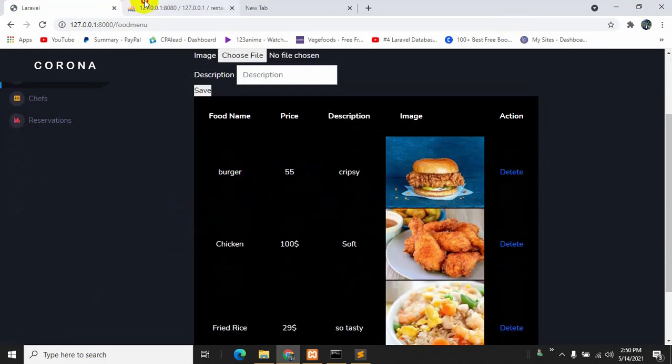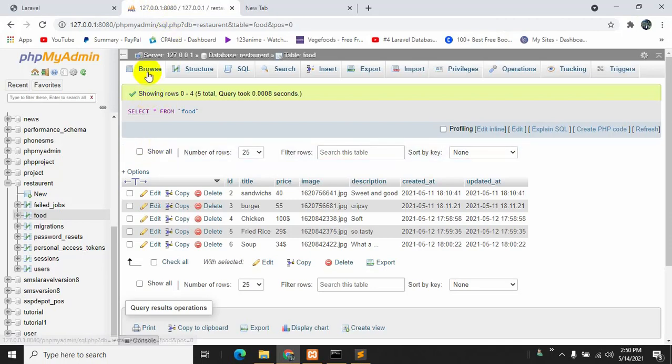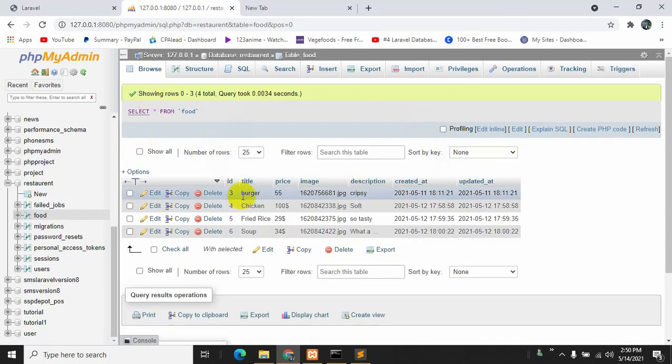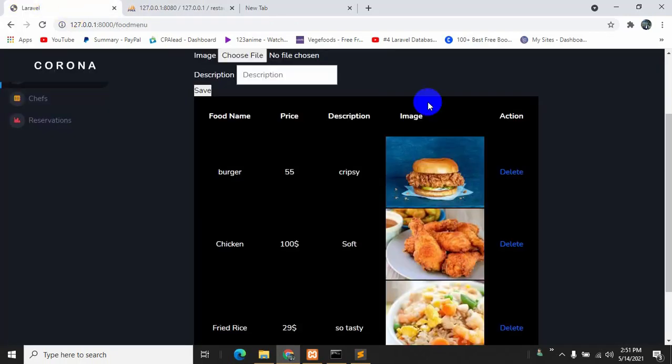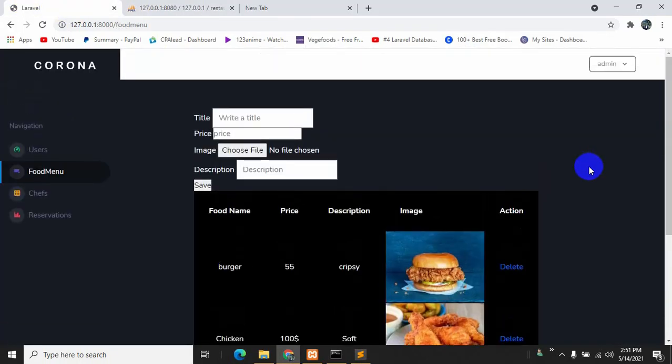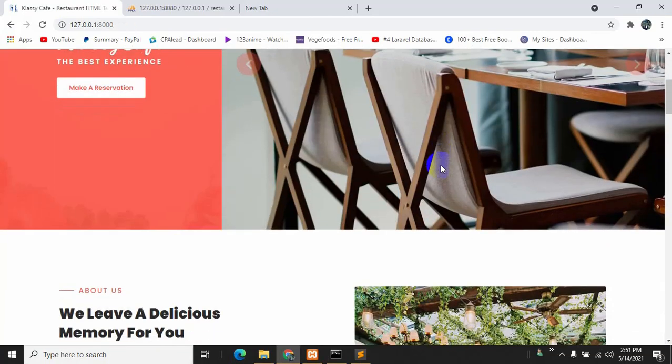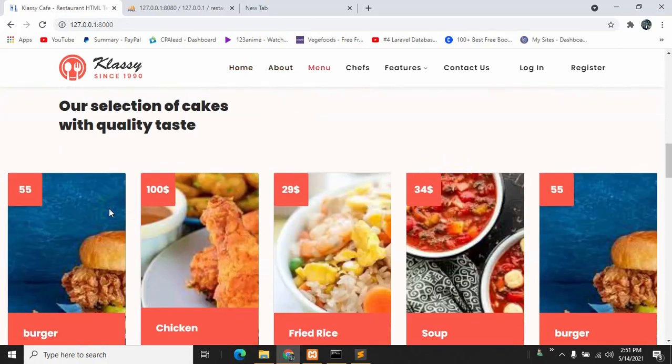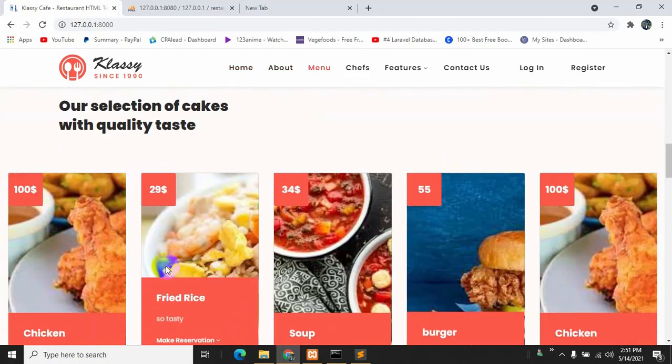Okay, so let me just refresh in the database. So here you can see that there is no sandwich. Okay, so if we now log out from here, and I'll show you the user page, there will be no sandwich image or detail over here. Here you can see there is no sandwich.